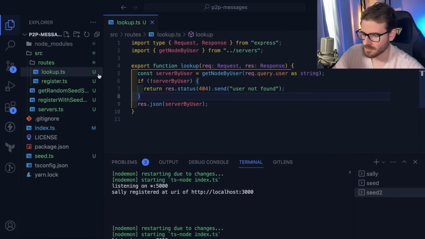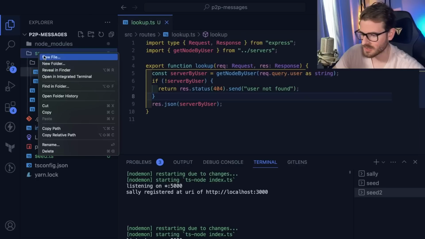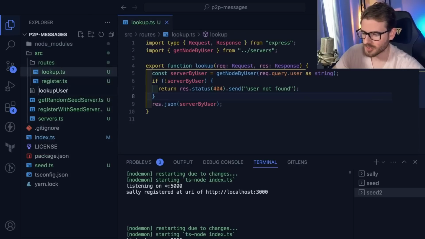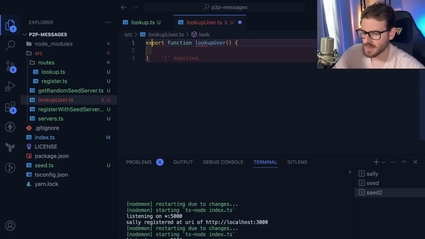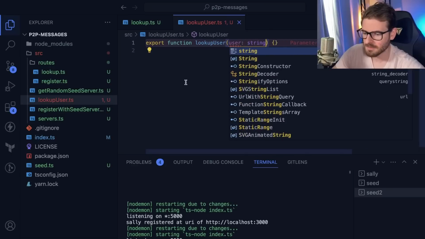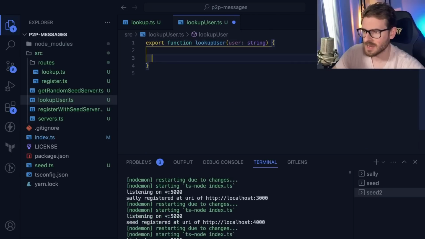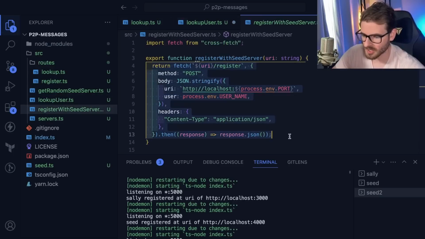Well, let's add another method here, a little helper function that's going to say lookup user. I'll just call that a TS file. I'll say export function lookup user, and that's going to take in a username string. And the idea is that this thing needs to go through all of its servers. It needs to ask each one, hey, do you know where this user is? So we're going to grab this register method, and we're going to copy a lot of this code out.